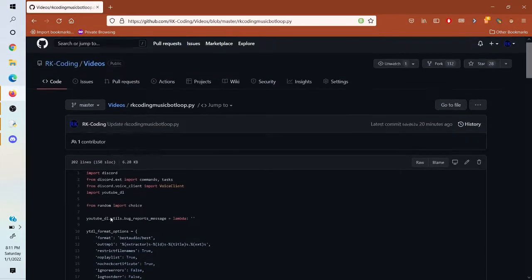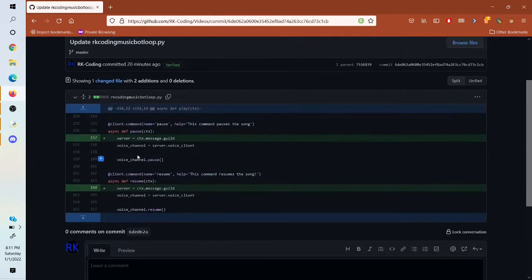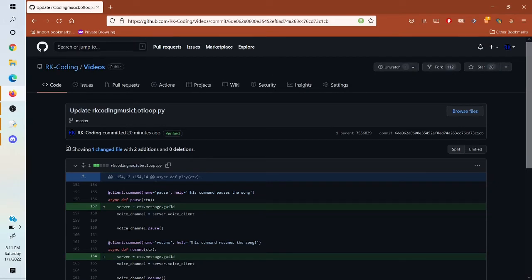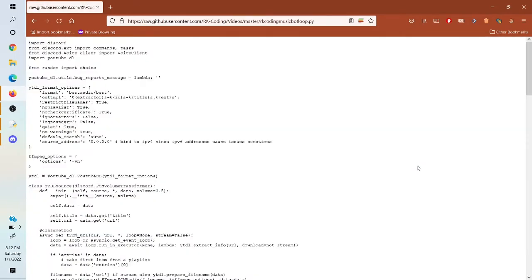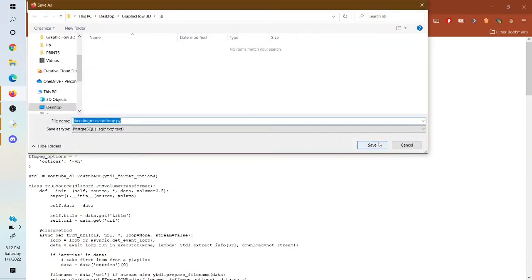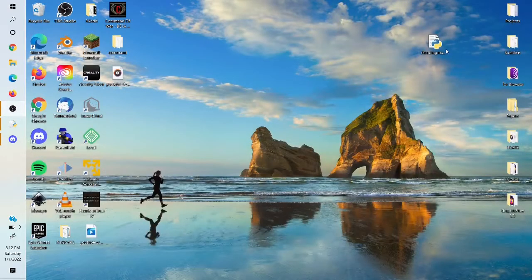So, one of the first things we're going to do is download the code from the GitHub. I actually did make an error where I forgot this line in the pause and resume commands. So you can just change that, or you can get the updated code from GitHub, which is what we're going to do. So we're going to save this to our desktop, or wherever you want to save it. There, it popped up. I'm going to name it final.py.